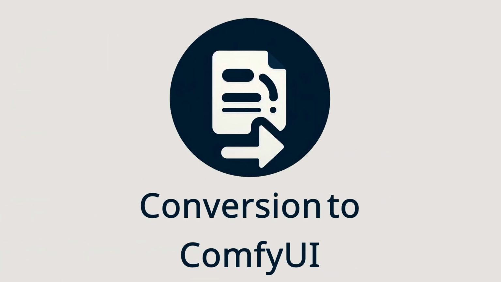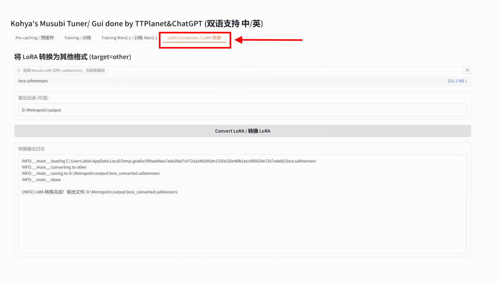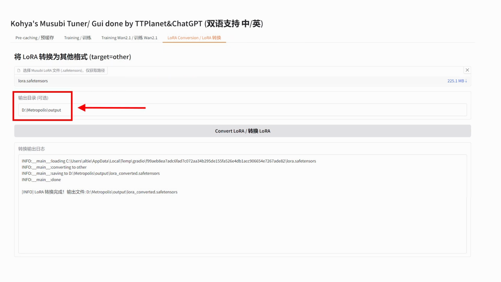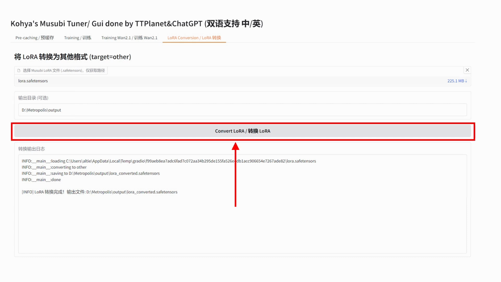At this point, the only thing left was the conversion to make the LoRA usable in my projects. I went to the LoRA conversion section, loaded the most recent .safetensors file from the output folder, usually named LoRA.safetensors, selected where to save it, and clicked Convert LoRA. After a few seconds, my LoRA was ready to use.